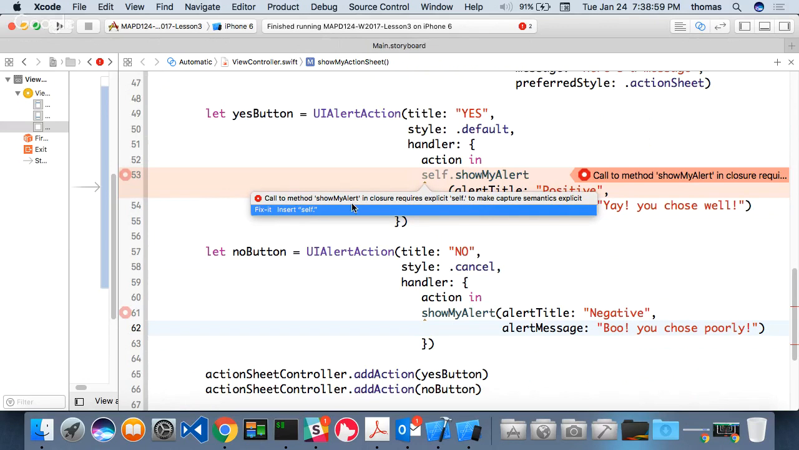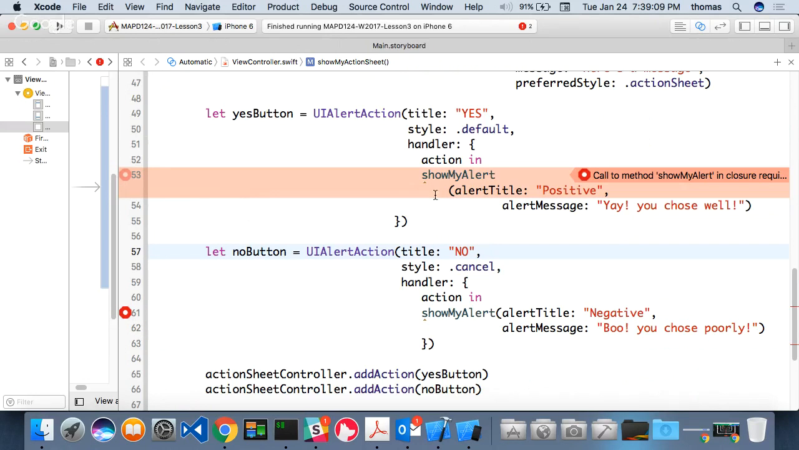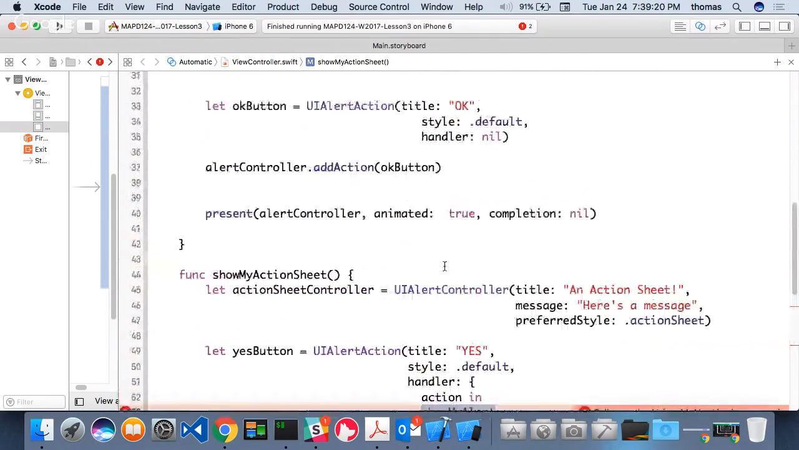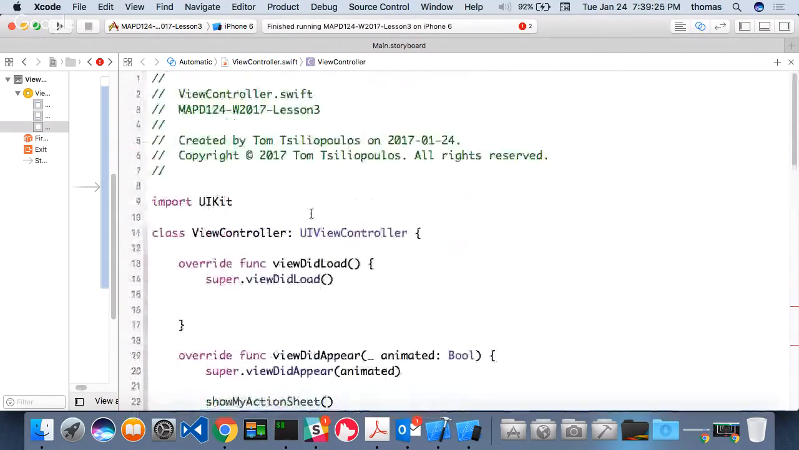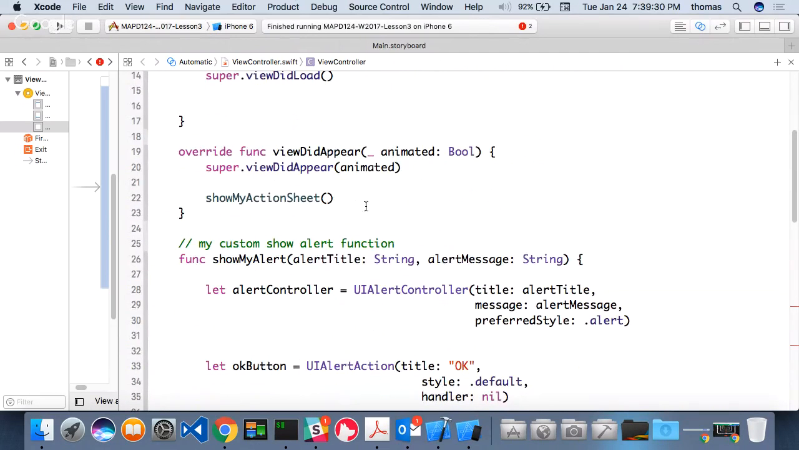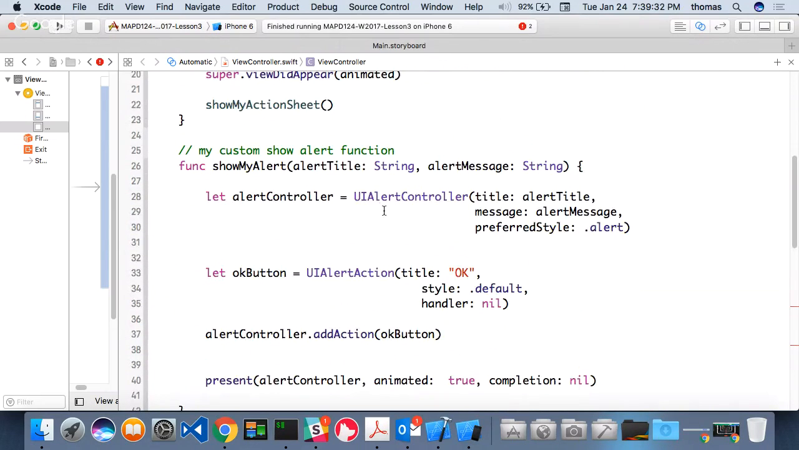And it says call to method show my alert in closure. Oh man, what's a closure? Requires explicit self to make capture semantics explicit, right? What this means is that it doesn't know what I mean by show my alert, right? It doesn't know what this is, right? And it doesn't know because show my alert has been declared in this context, which is the context of my view controller, right? My view controller context, that's the self context, right? When you say self or this in other languages, that's what it is.